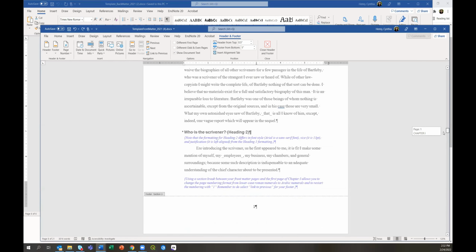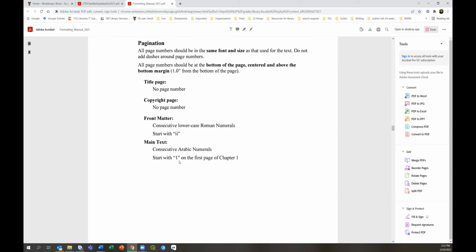Has everybody been able to marry their templates together and been able to get their pages the correct way? Is anybody stuck there? Okay, I don't see anything in chat, but if you need to, you can unmute yourself or type something in chat. I don't want to lose anybody. I've seen people be stuck on that for a while.